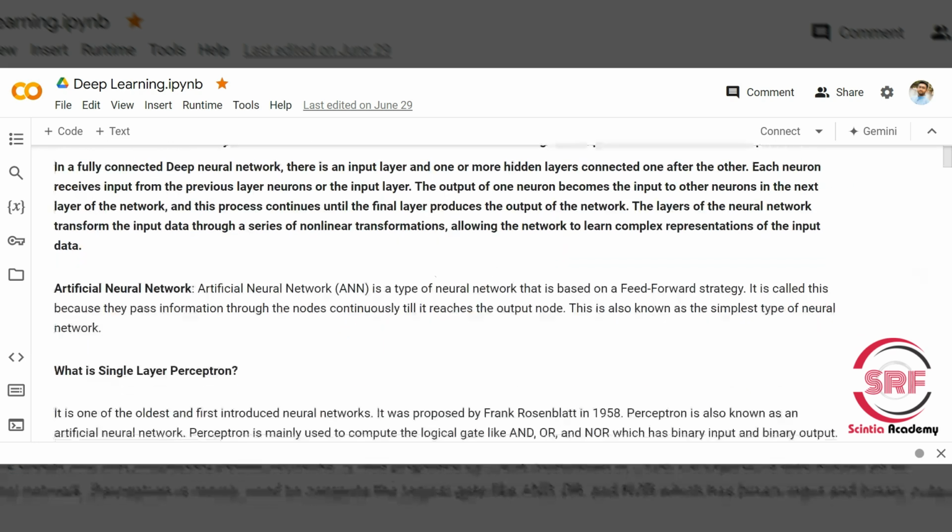And what is an ANN? An artificial neural network, or ANN, is a type of neural network that is based on a feed-forward strategy. It is called this because they pass information through the nodes continuously till it reaches the output node. This is also known as the simplest type of neural network.